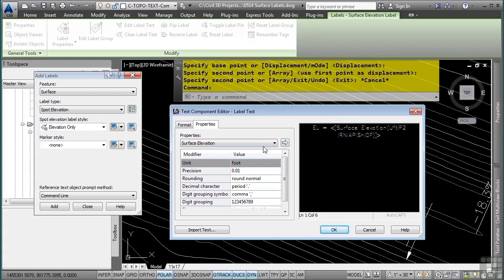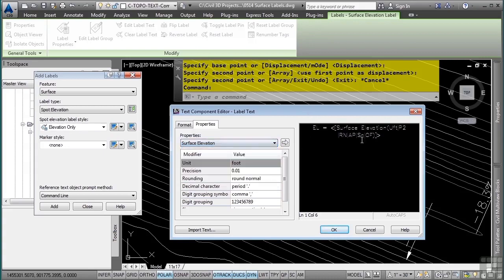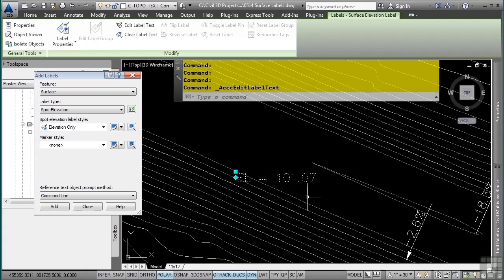But notice, I could have added northing, easting, lat long, as long as the coordinate system is defined, etc., to this label and only this label. Click OK, and now I've got that prefix defined in there. If you want to go back to the default label, you can simply click on Clear Label Text and it'll basically go back to the original label styles definition.